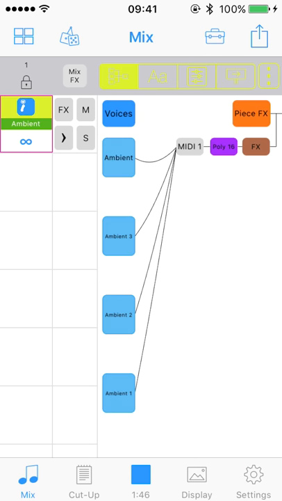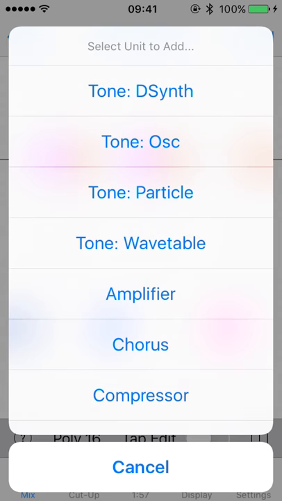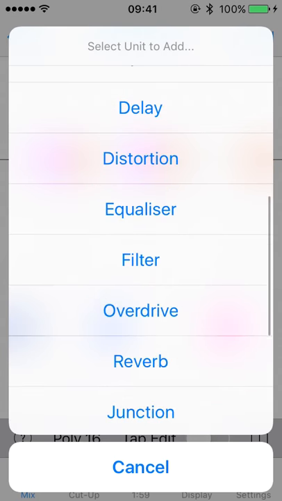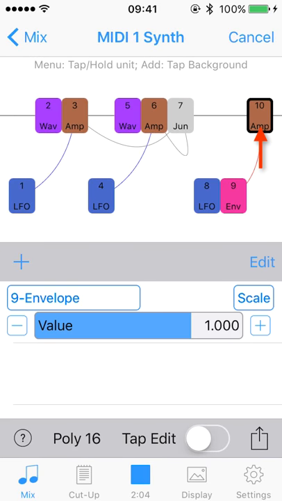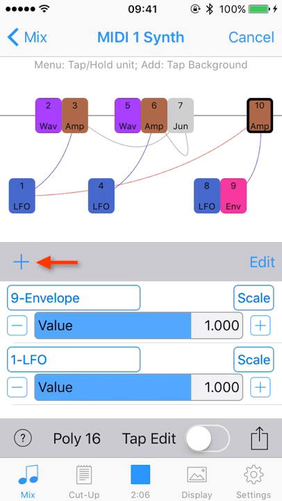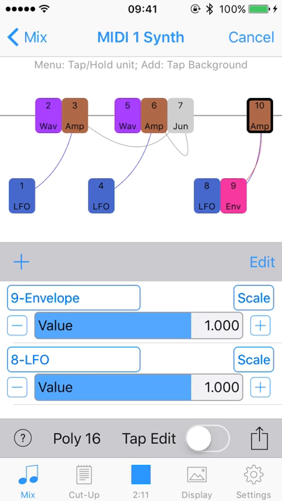Now I'm going to go back into the voice and I'm going to give this a bit of width in terms of the notes it plays are currently all in the same position pan wise. So there's a little trick you can do. So to the left of the envelope, I'm going to tap and add an LFO and tap the amplifier unit, add a new controller and associate that with the LFO. Now that currently is set up to modify or modulate the scale. I'm going to change that to be pan.